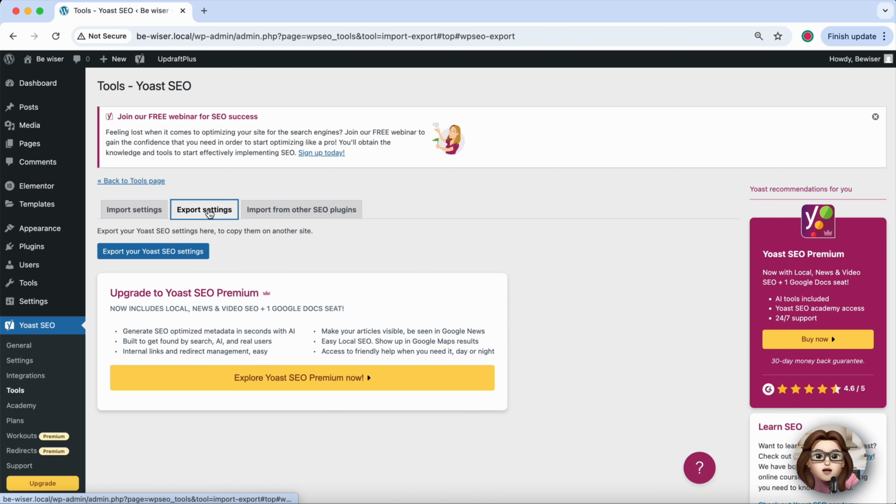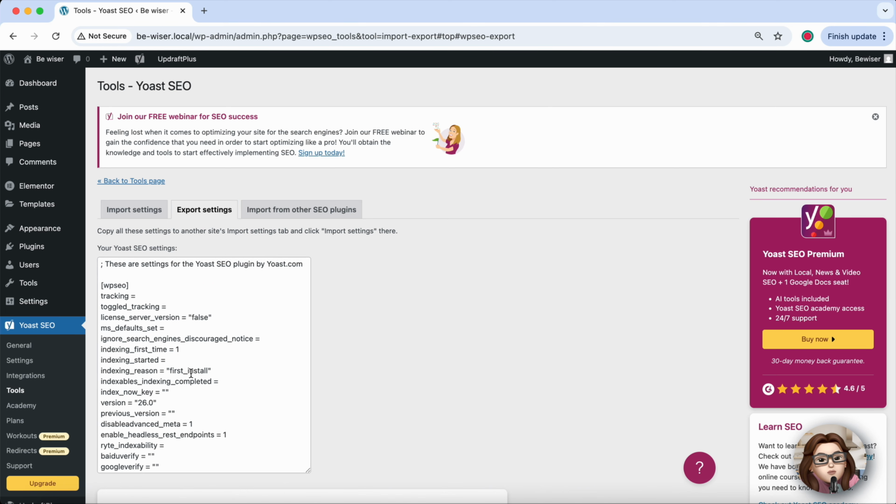Yoast will generate all your SEO settings in a text format. Copy everything from the beginning block to the end block. Paste this into a text editor like Notepad and save it as a .text file.